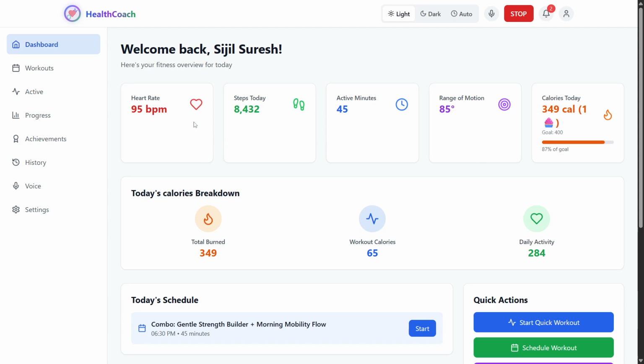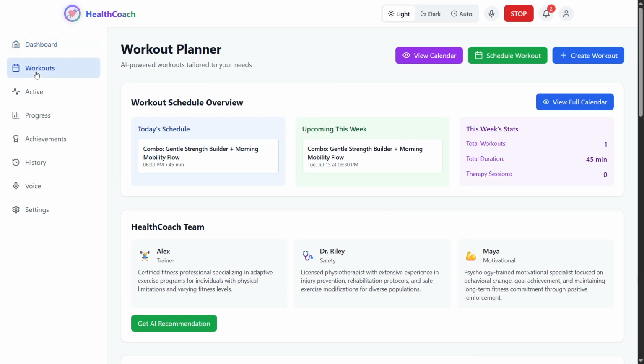Okay, we are now gonna navigate to the workout planner tab, as you can see over here on the left. Here we have upcoming workouts as well as stats for the week. As you can see, the workout plan that we had scheduled earlier has shown up over here. Some weekly stats, total workouts, one, and so on.